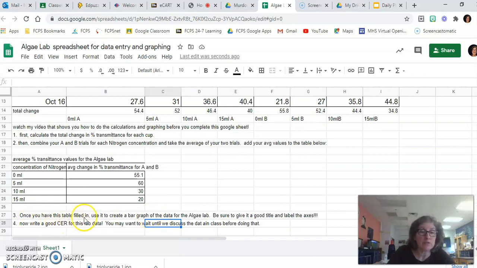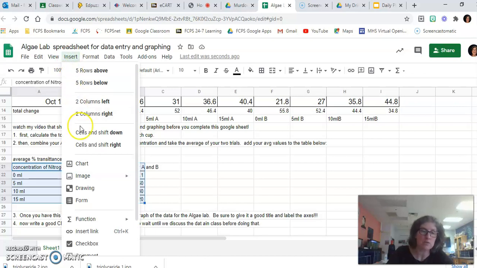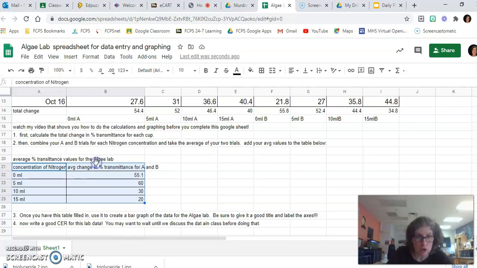Once you have this table filled in, use it to create a bar graph of the data for the Algae Lab, and be sure to give it a good title and label. All right, so just like we always do, we're going to take concentration of nitrogen, and we're going to highlight average change of percent transmittance. So I've highlighted my data, including the top topics, right? Then I go to Insert. You guys have done this before when we did the homework graph. Chart.